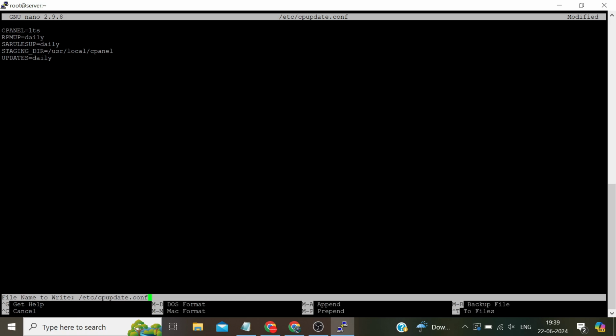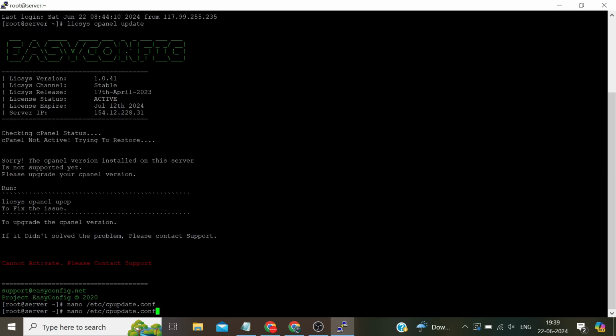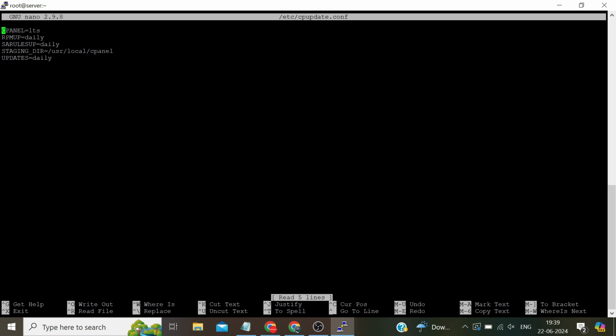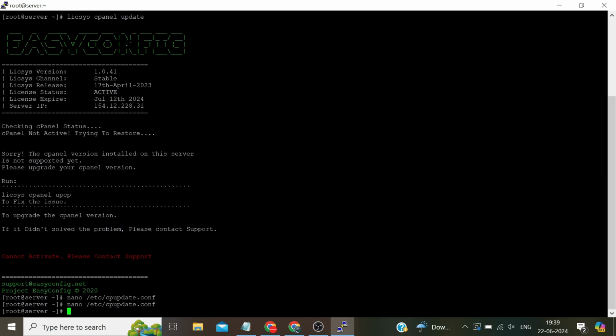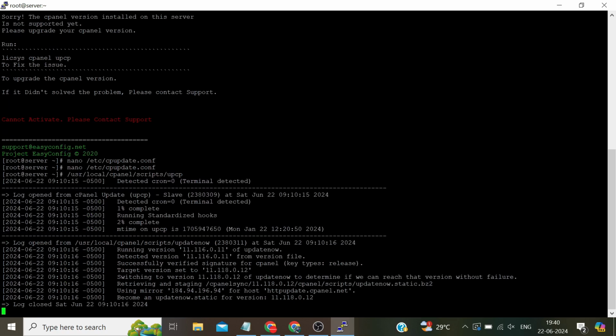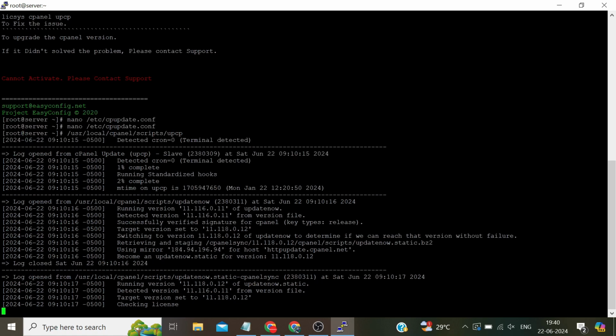To save the file, we first need to press Ctrl+X, then Y, and finally Enter. Our file is now saved, and I just want to confirm that our changes have been saved. Next, we need to run the following command: /usr/local/cpanel/scripts/upcp. After typing this command, we should press Enter. It will take some time for the command to execute, during which we should wait.